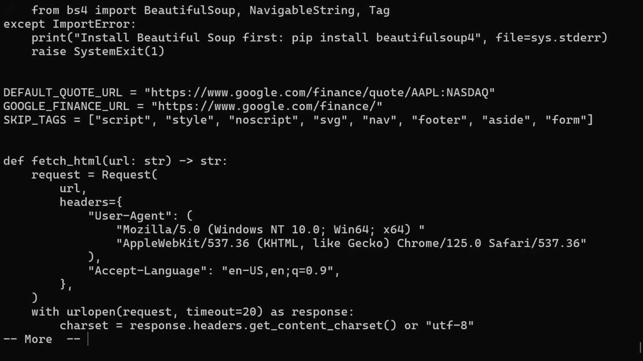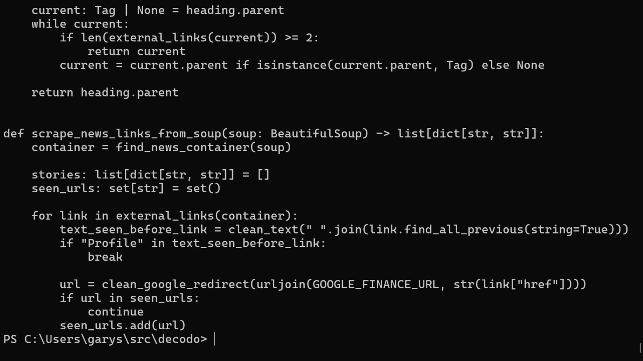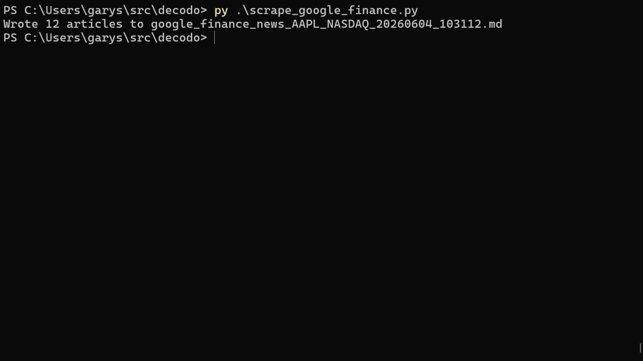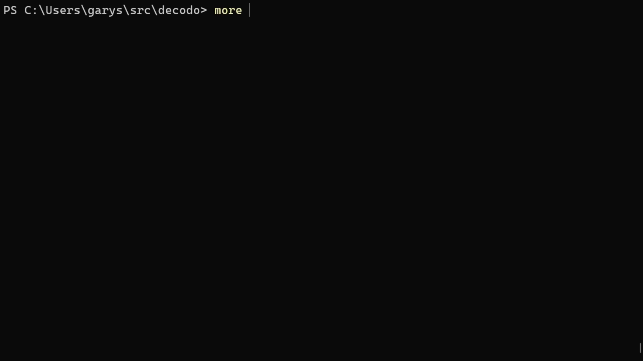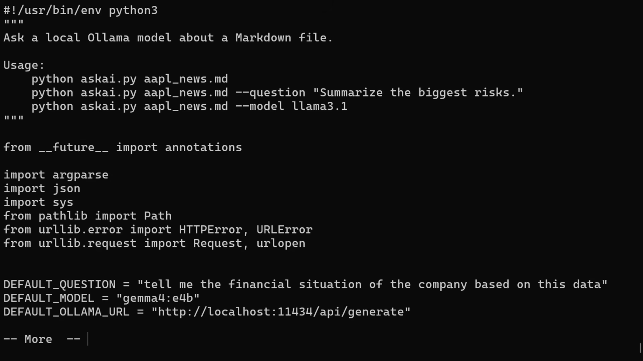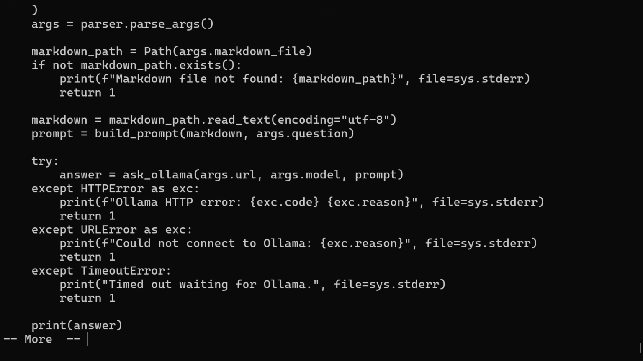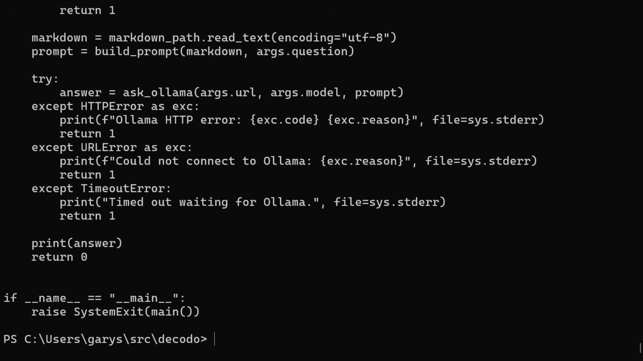Okay, so here is the Python script. So we're going to run that now. Okay, so it says it wrote 12 articles to this markdown file. Let's have a look at that. Okay, so there's the markdown file with all the data in it. And now we have a second script, which is called Ask AI. Okay, and that uses the markdown file and then sends a request over to Ollama.